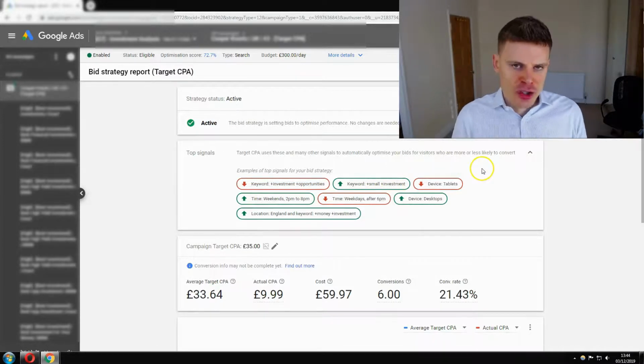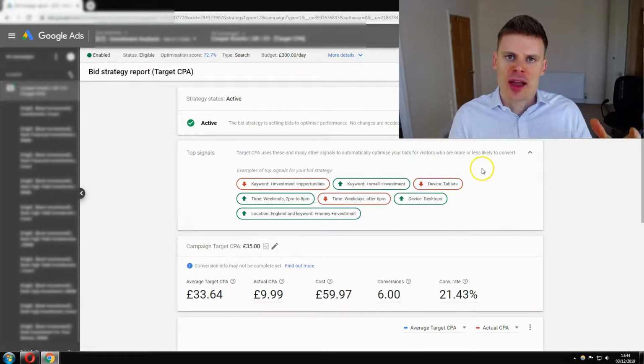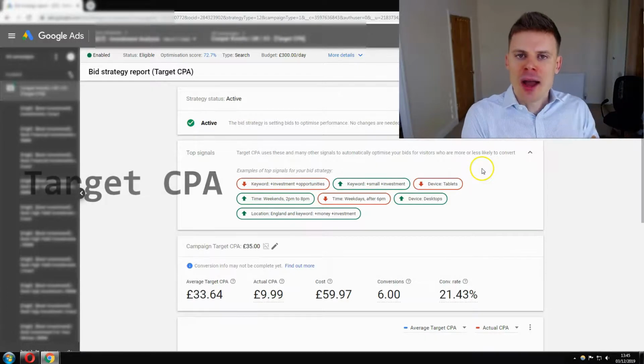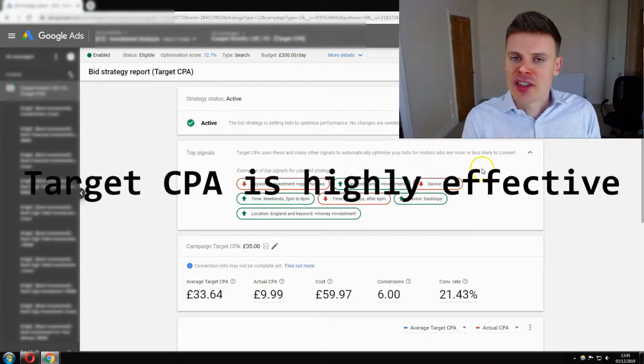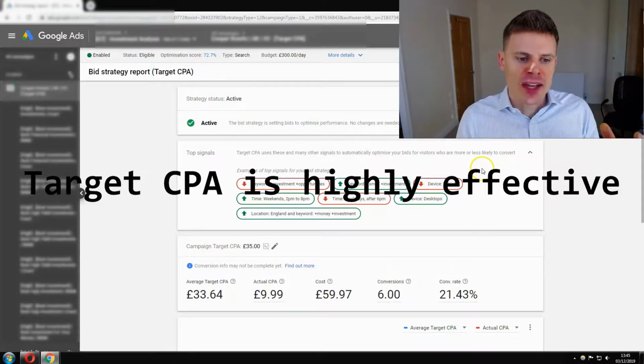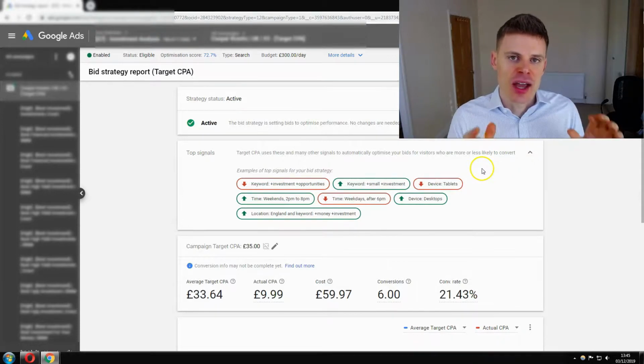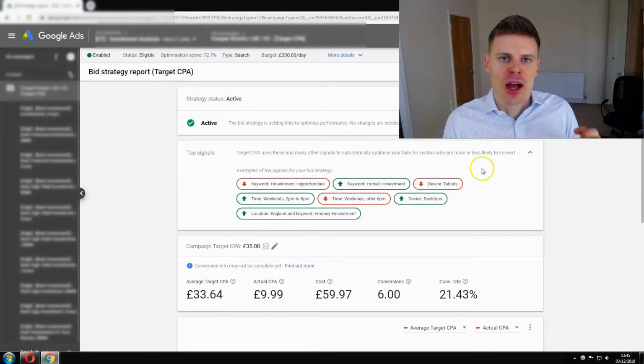So it's very interesting to see how the system is using the performance data that we're generating to make these decisions, to decide where our bid's going to be higher, where our budget is going to be channeled in order to help reach that target CPA that we set within our campaigns. So it's very useful to take a look at this, and you can really see how effective target CPA is at achieving the objectives of a campaign.